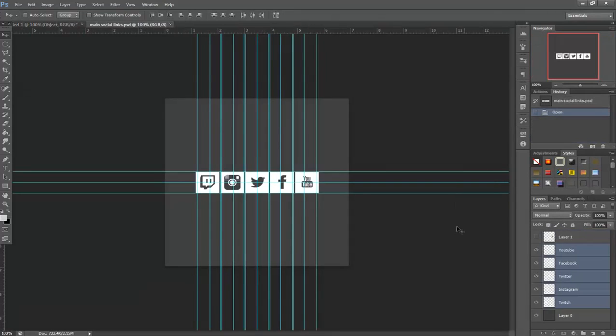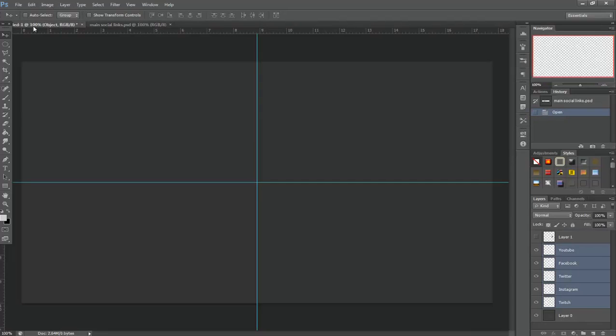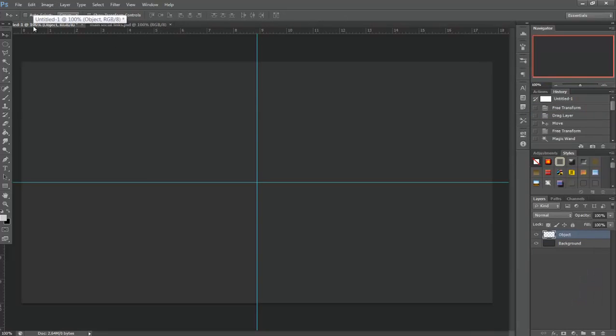So for example here, Control H, by the way, will remove the guides, and then Control H will bring them back up. Obviously, the object of these social media links are squares. These are square objects. Now, the images inside are, that's a Twitch logo, that's an Instagram logo, the Twitter one is a bird, but the object is the outside. These are very easy ways to make objects.